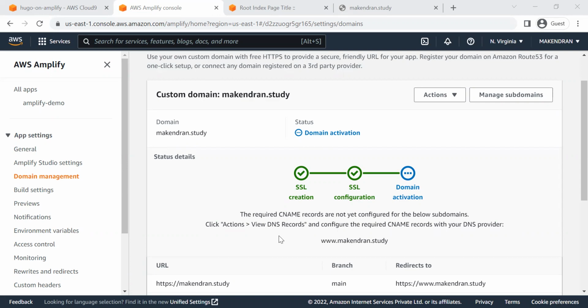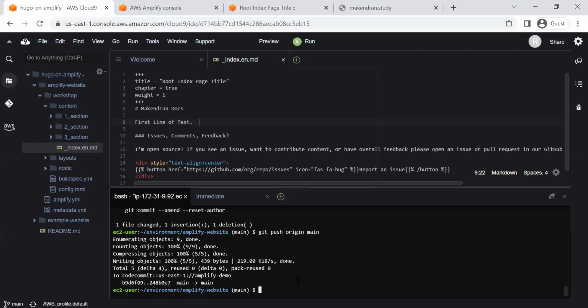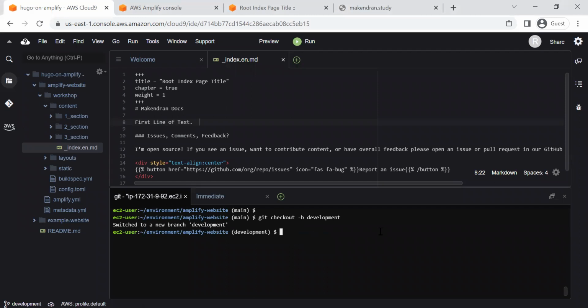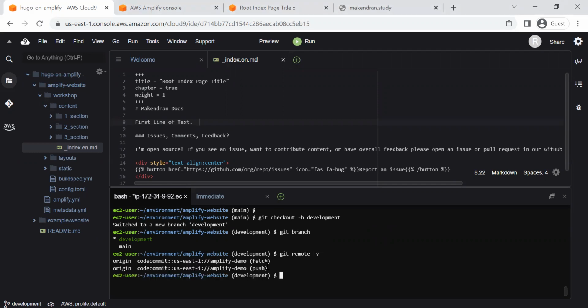So we will go to our Cloud9 IDE and we will create a new branch called development. So it has been switched to a new branch called development. Let's see. So here you can see two branches, right? One is the main and another is the development. And let's see the remote also. That is all good.